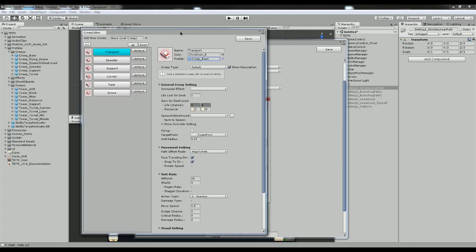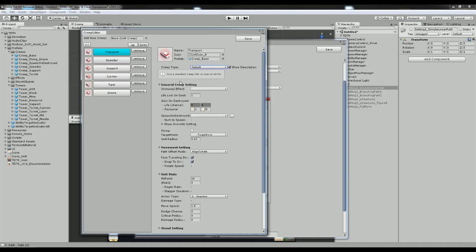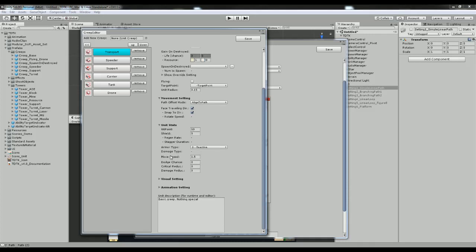And then the same goes for the creep, right? You have different types of creeps, and each of them has different settings. They have the movement setting, spawn and destroy, flying, and then the basic stats, all this. So it's very intuitive. If you're not sure what a setting is about, you can always hover over them. That's a tooltip for almost everything. So that's that.